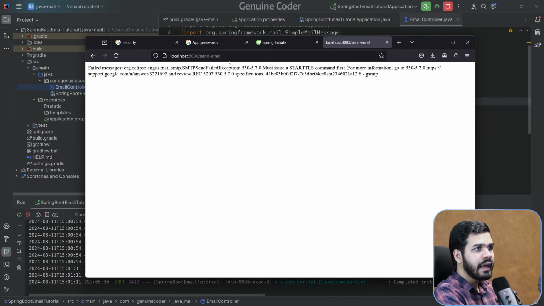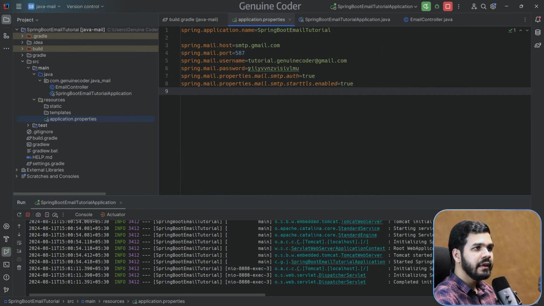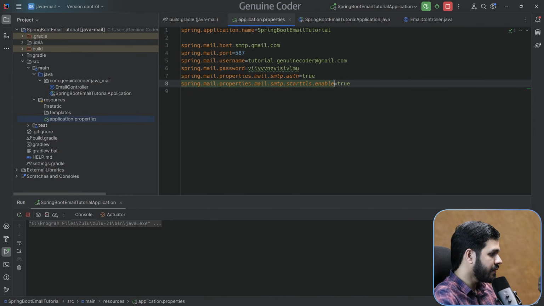It is taking a moment, and you can see there is an error. Must issue a start TLS command. So that means the configuration has a slight problem. So let me go back to the application.properties file. And here I have provided SMTP start TLS. So instead of enabled, it should be enable. Okay. So let me change that and restart the application again.